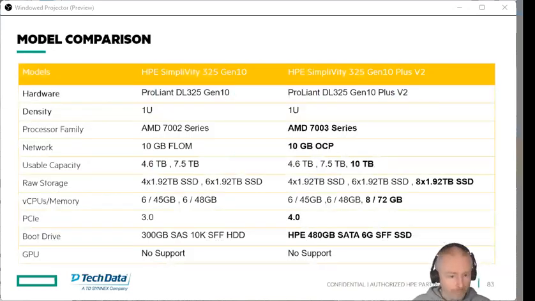Okay, so a comparison, what has changed? It's the generation of CPU, of course. It was a FlexLOM card in Gen10, now it's an OCP card. OCP is an open standard, an Open Compute Project standard card that you can install in there. So now we have a larger model available with 8 SSDs. And like I said, very important, Gen10 Plus is there because of PCIe 4.0, so more bandwidth, more performance inside the compute platform.